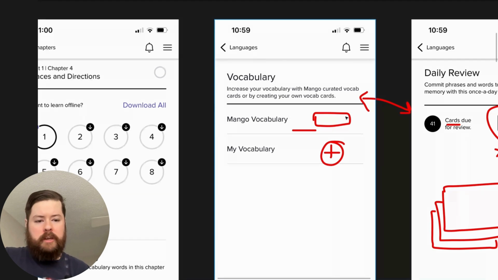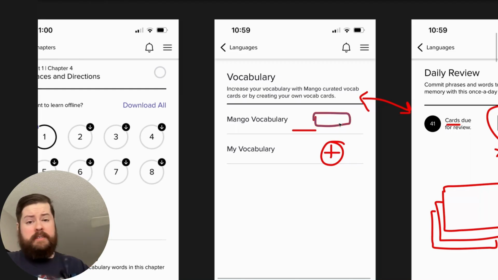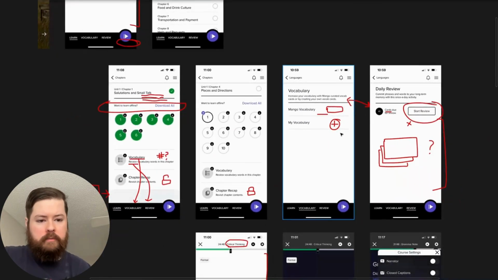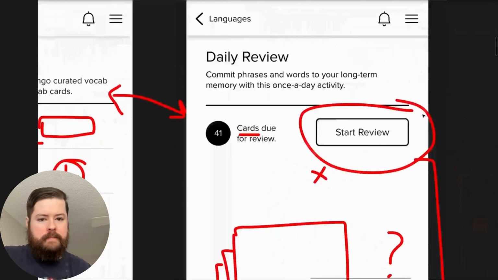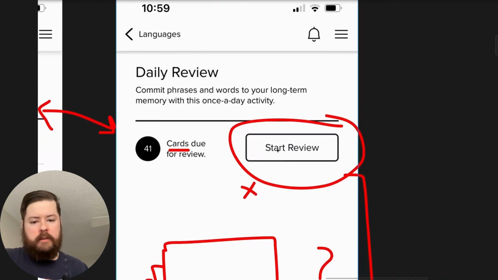And then the Mango vocabulary, again, how many vocabulary words or sentences are created by Mango? Is it related to just this chapter and unit? Is it for the whole thing? I don't know, because that information, that context is not there. Then you click review, and now it's telling me there's 41 cards for review, which are from all these other lessons, and you can hit start review.